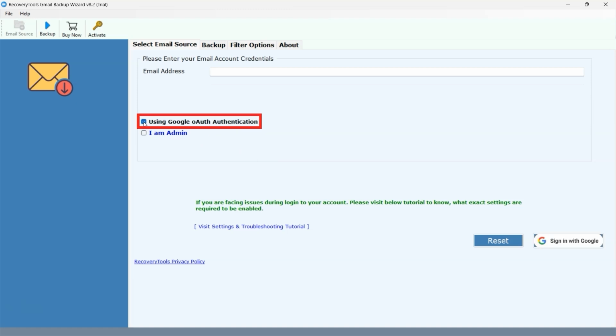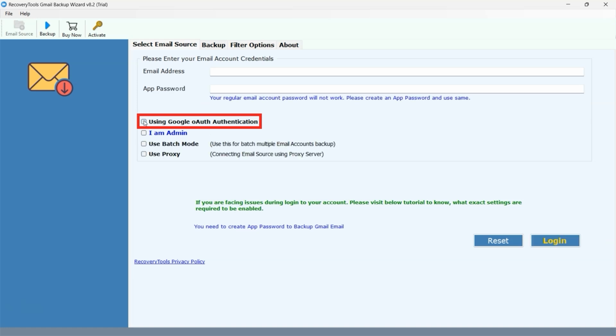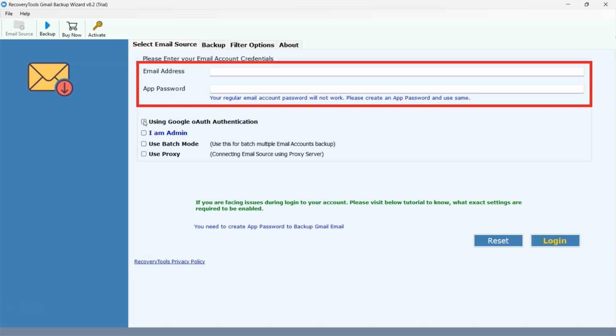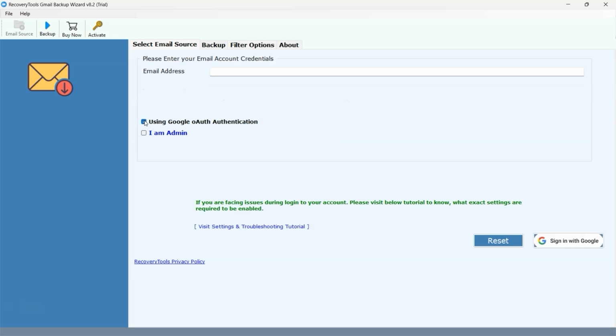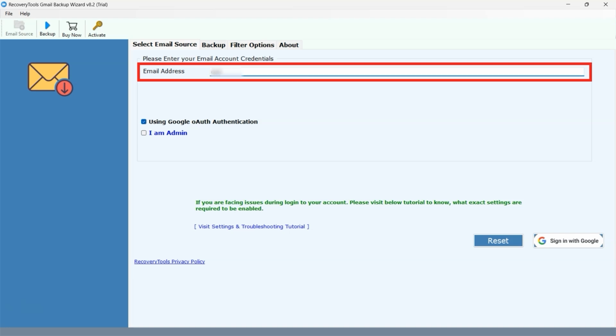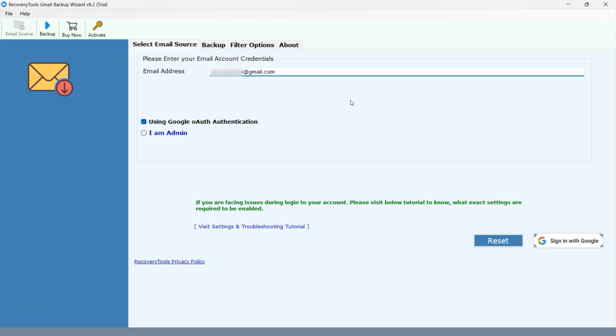Uncheck the Using Google OAuth Authentication option to see other sign-in options available. Here, the program lets you sign in with a Gmail app password. Again, select the Using Google OAuth Authentication option to begin the backup process. Enter your Gmail address and click the Sign in with Google option.